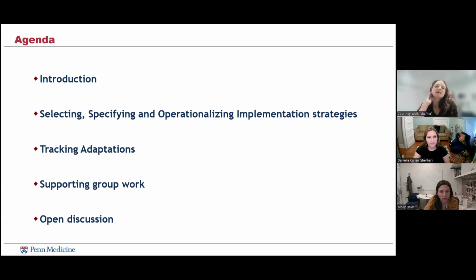So we'll talk a little bit about some tools we use for selecting, specifying, and operationalizing implementation strategies, tracking adaptations, and some techniques that we've used to make group work a little easier, to facilitate participation in group work, especially in a virtual environment. And then we'll have time to discuss and share other resources amongst the group as well.